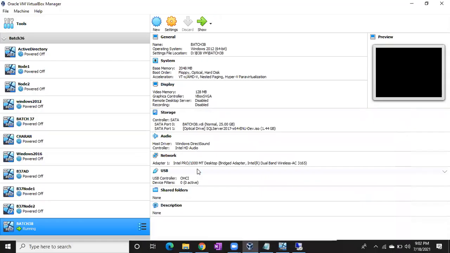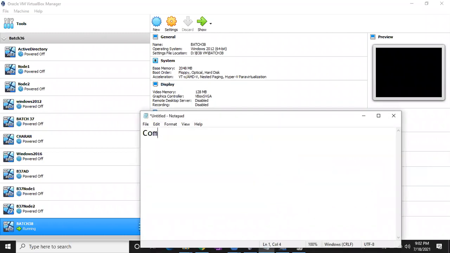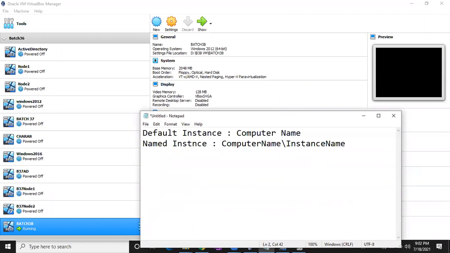There are some rules for the instance name. The default instance name is the computer name. A named instance name will be the computer name, backslash, instance name. No need to give the computer name, it will automatically pull it. The instance name you have to give.